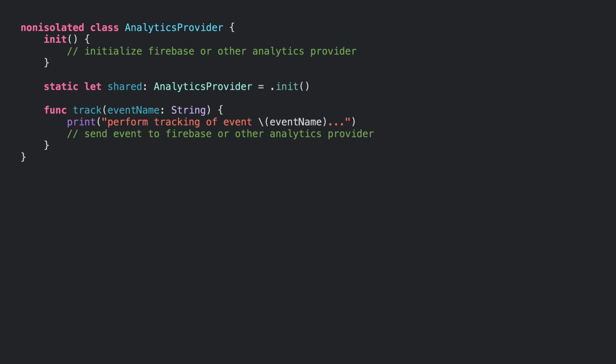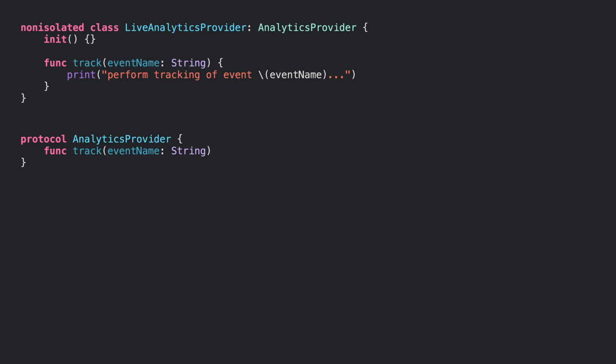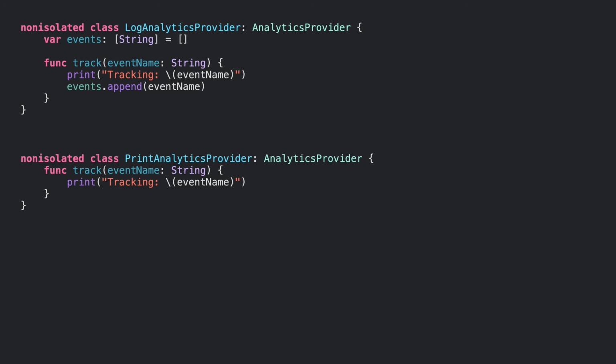To solve this, let's look back at the analytics provider. I would rename this type to LiveAnalyticsProvider and make AnalyticsProvider a protocol instead, which the live version will conform to. Then we can create something like a LogAnalyticsProvider that conforms to the protocol and accumulates tracked events into an internal array and prints them to the console. And also a PrintAnalyticsProvider that only prints to the console.